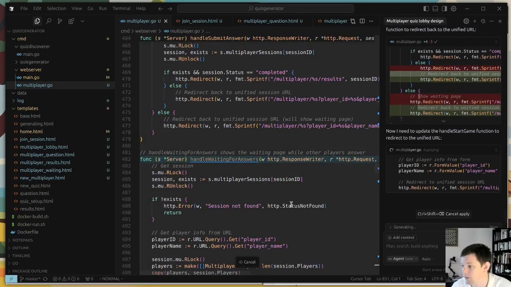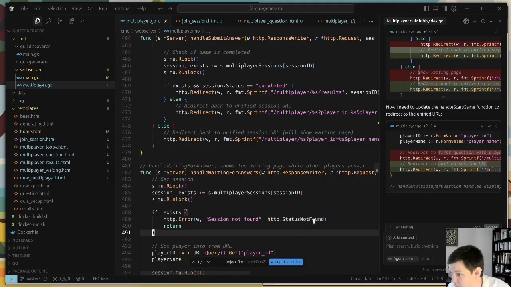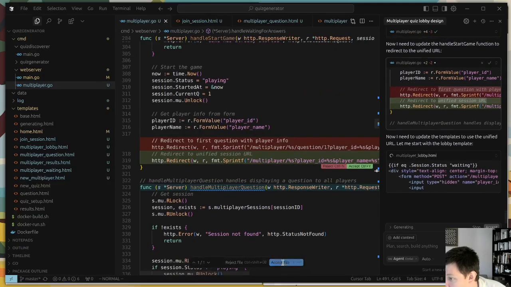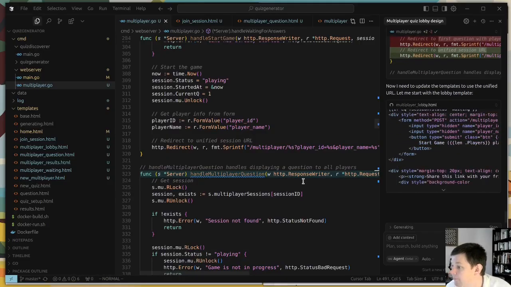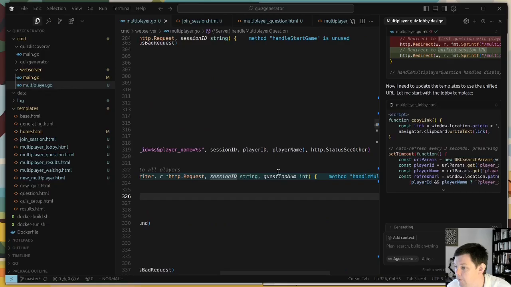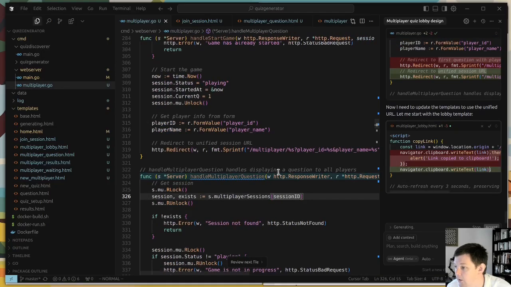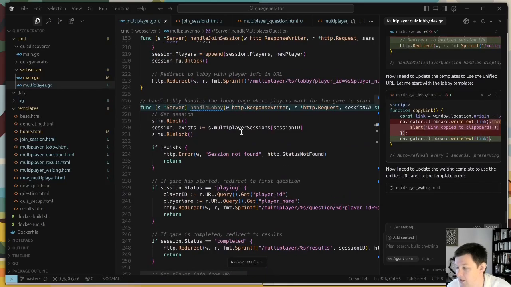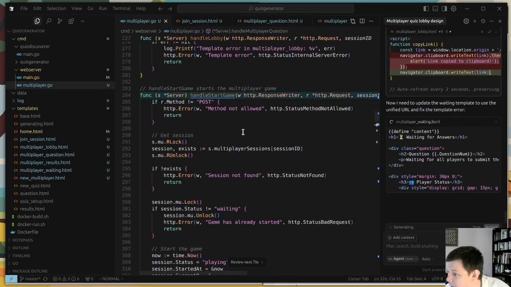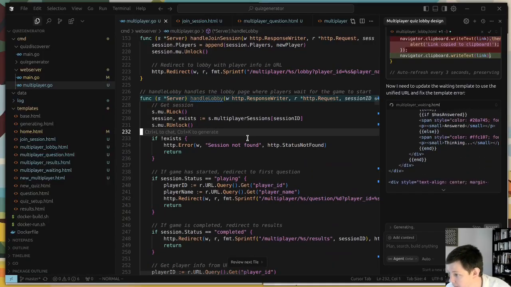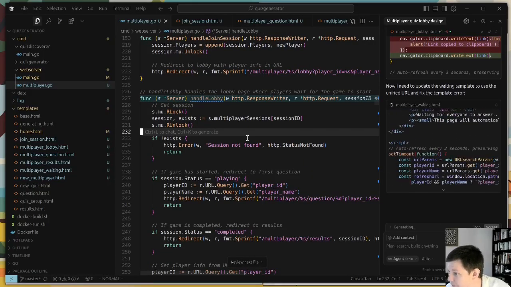But we want to get rid of the player ID from the URL and have a private token. So I'll just leave it for now. Yeah, so that function I think is now unused. So Cursor does this quite a lot. If you ask it to change things, it doesn't delete functions that become unused. But I will delete them once we get it working.